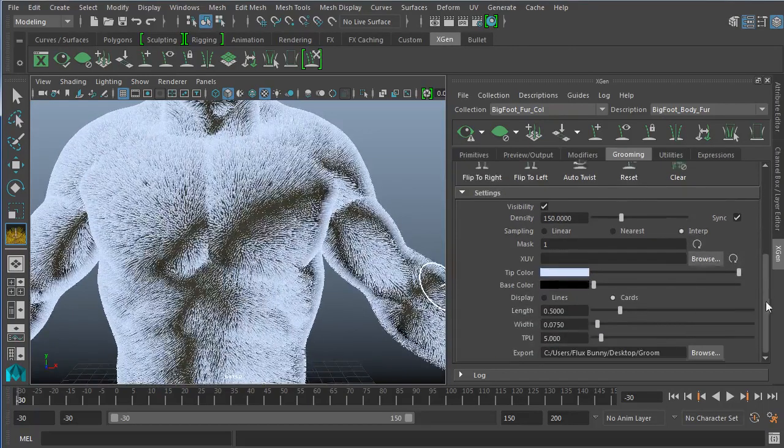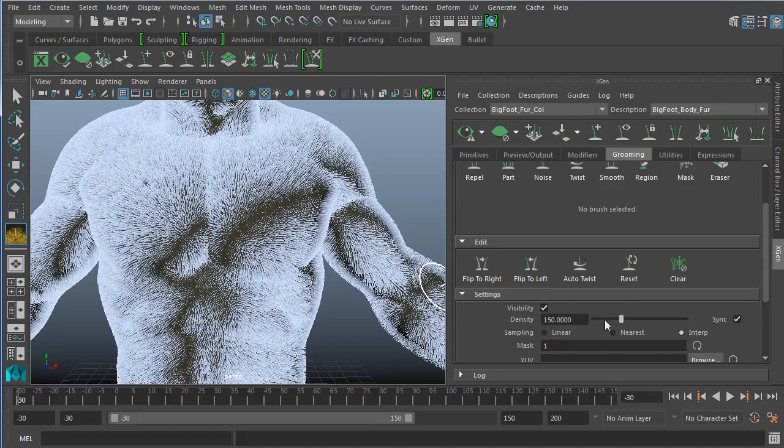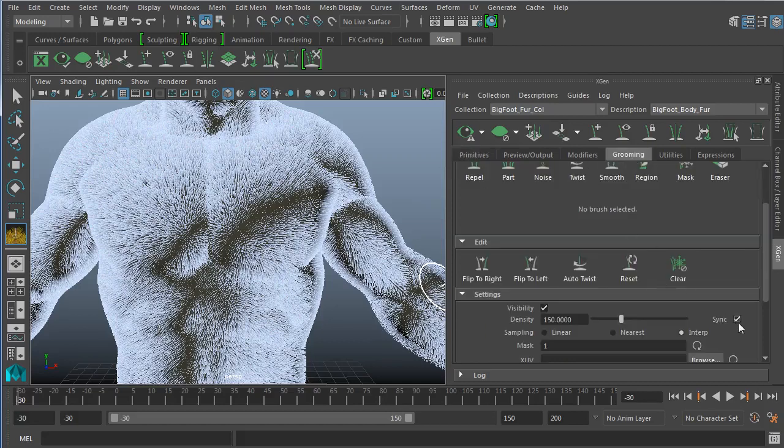So I also thickened these up a little bit. I put the width to 0.75, and these are cards. What I'm also going to do is unsync this density from the primitives here. I'm going to need way more than 150 for rendering. So rather than causing problems later, I'm just going to unsync that now. So those two are no longer connected together.